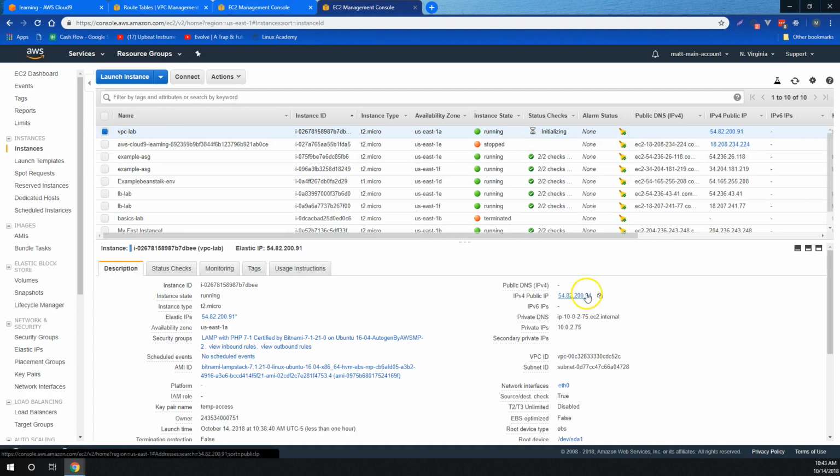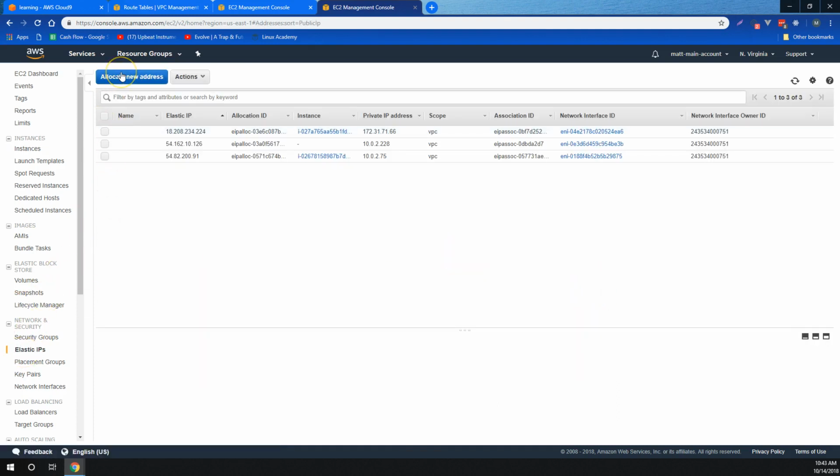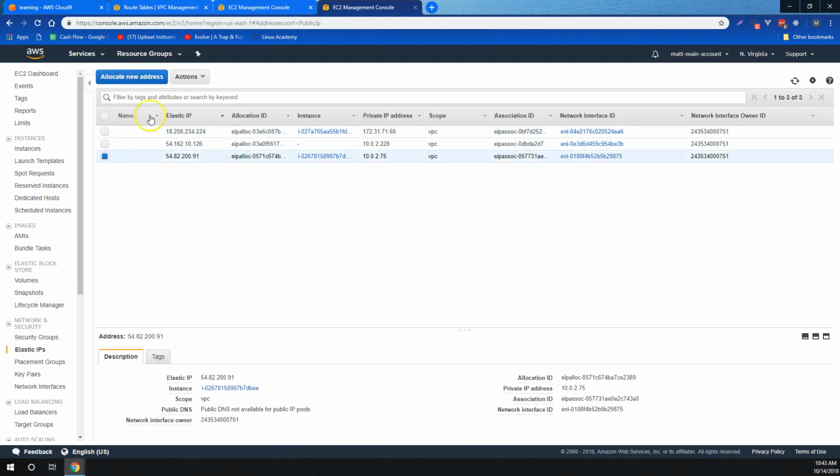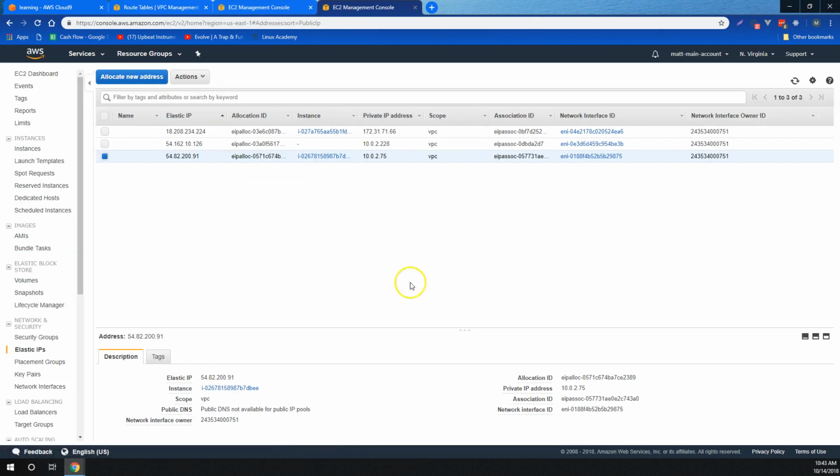And I've already done that. The way I did that was I went to elastic IPs, I allocated a new one, and then I found the new IP and associated it with the instance. And that's all there was to it.